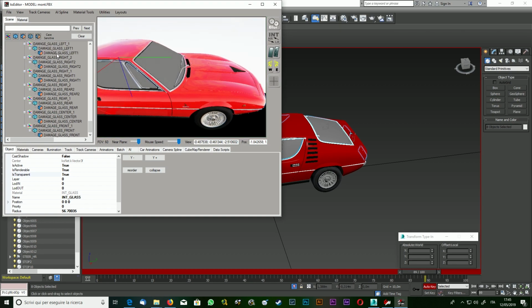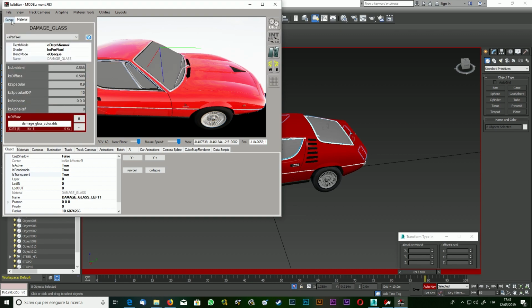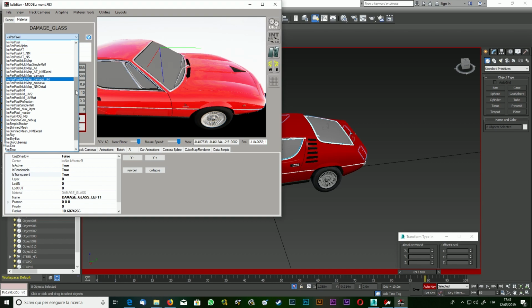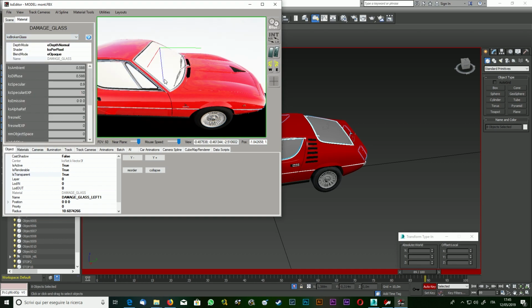Let's not forget to select the shader for the damage glass. We go to the material and damage glass here, the name. Shaders must be set as KS broken glass. You see, changes. Blend mode from opaque to alpha blend. As you can see, it changes.